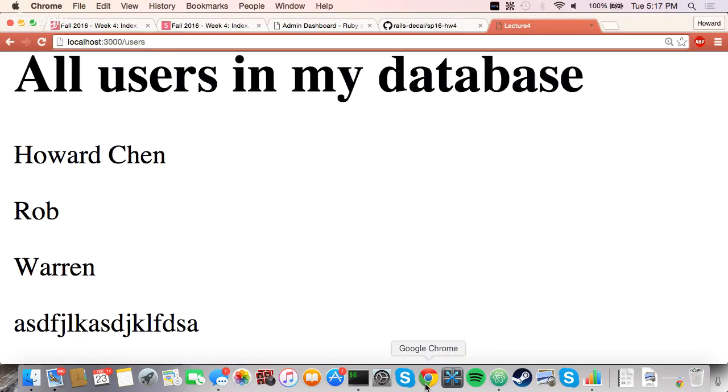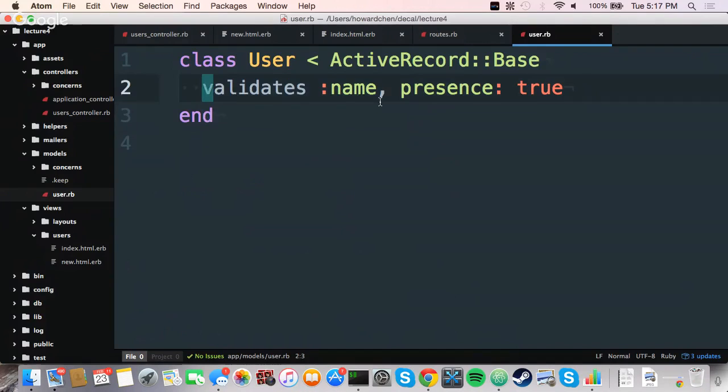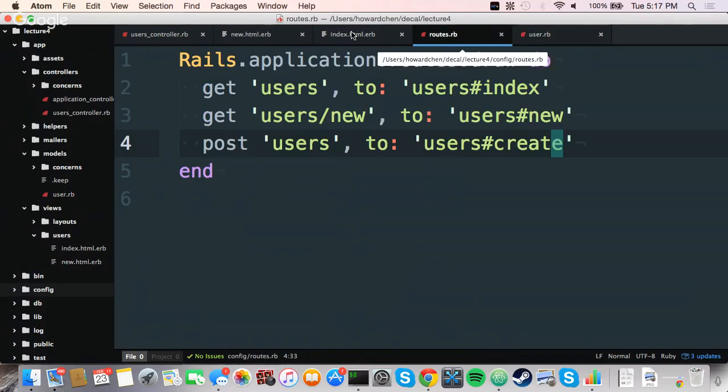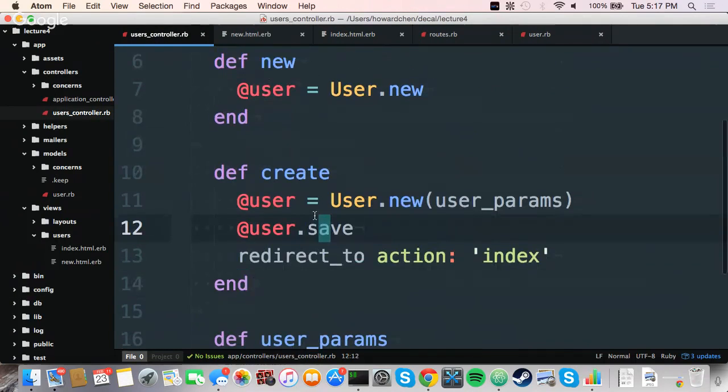So how do I prevent someone from signing up without a name? This is what I can now do. Now that you see that if I don't have a name, my validates returns false, or my .save returns false, right? So I can go to my user controller. And on my create, I've created a new user. I have not saved it yet.